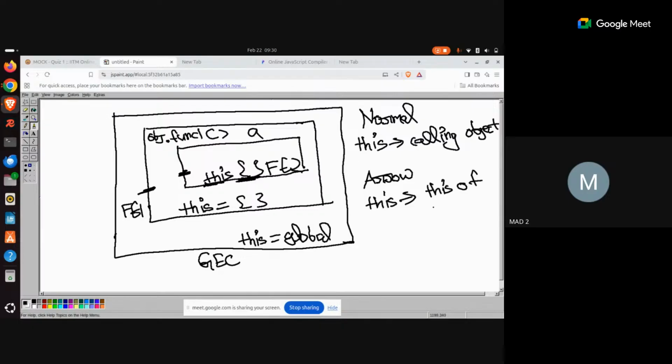This of the parent function's EC. I'm writing EC, execution context. Okay, not the object. Sorry, not the object. It refers to the parent function. Yeah, the parent execution context. Whatever the value of this in the parent execution context is, it will take the same this value.